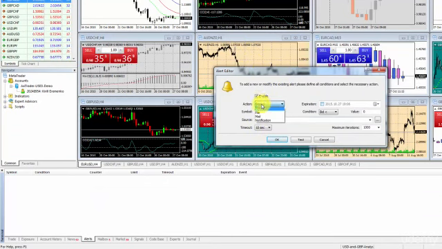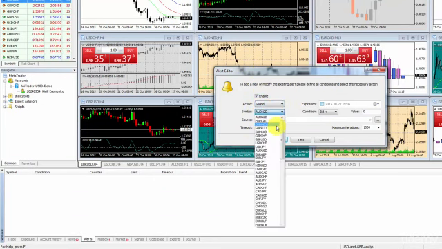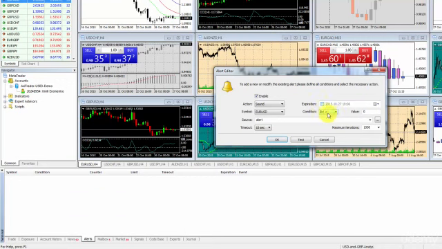Let's say I want to hear a sound when the bid for the euro dollar, right now 1.10411, goes below 1.10400. And the sound I want to hear is an alert. So let me click test. You heard that. Let's do that again. That was a test.